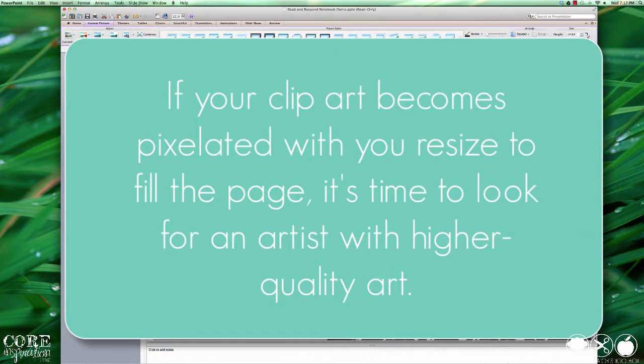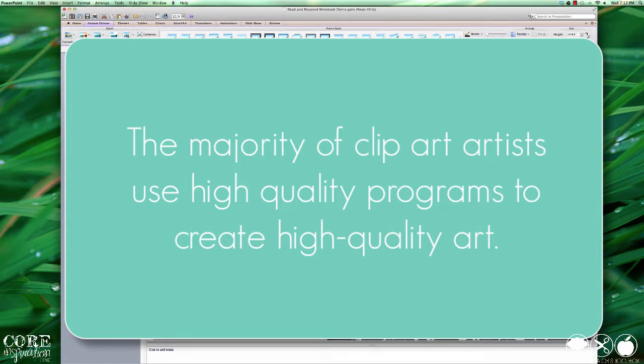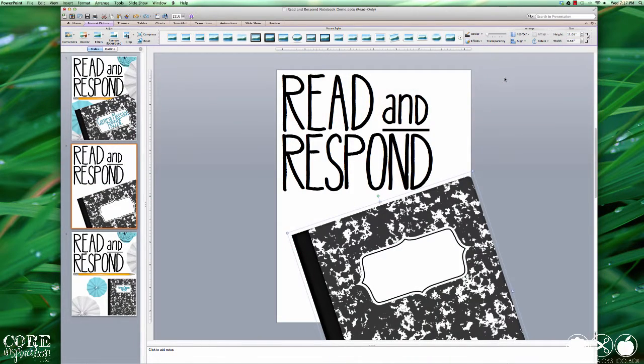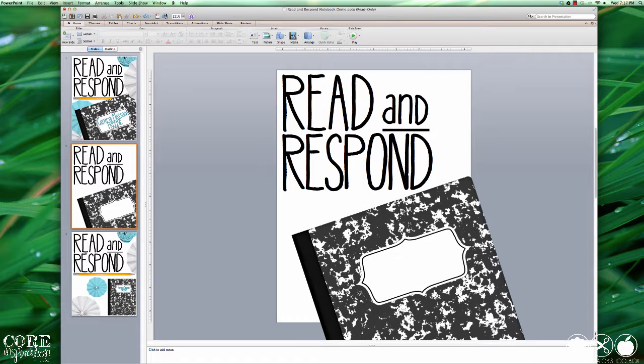If art that you purchase does become pixelated when you resize to fill a large space, it's time to find a new artist. This has only happened to me once and it was a freebie, so I'm thinking it's a pretty rare thing. There are plenty of professional clip art artists out there who use high quality design programs to create high quality art. I'm now going to add accent pieces until I feel the page is balanced.